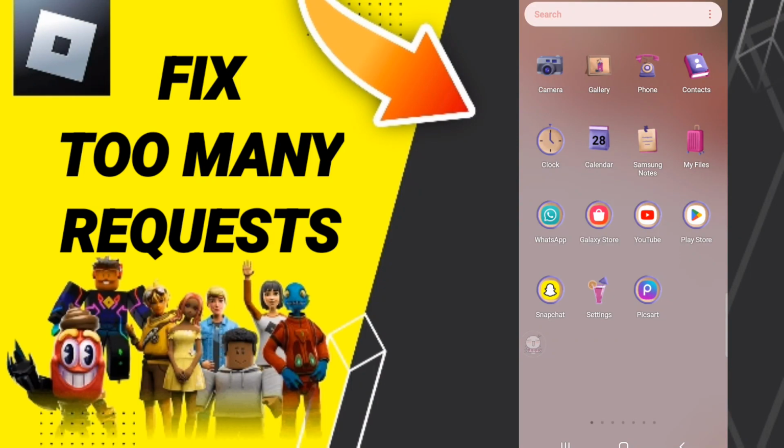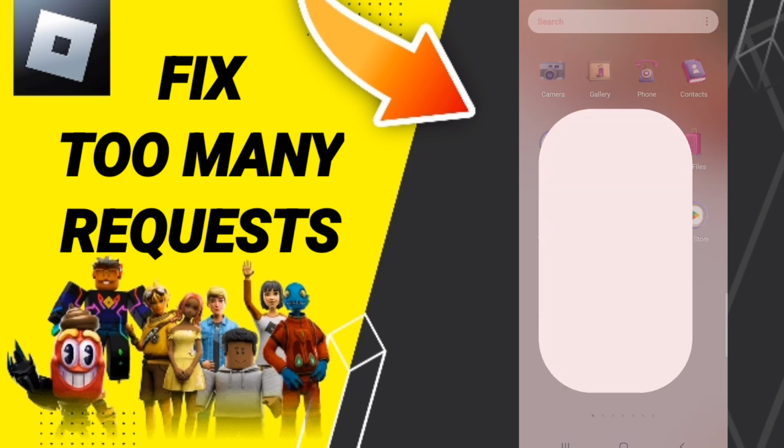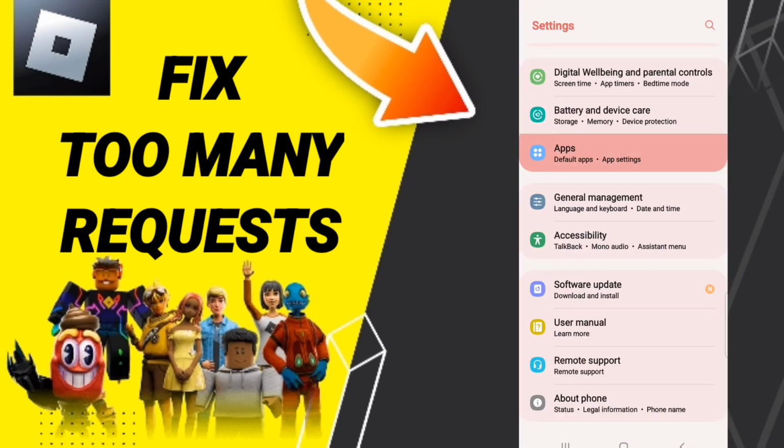Hi everybody, today we'll talk about how to fix Roblox "too many requests." To fix it, you should just go to settings. On this page, click apps, default apps, app settings.